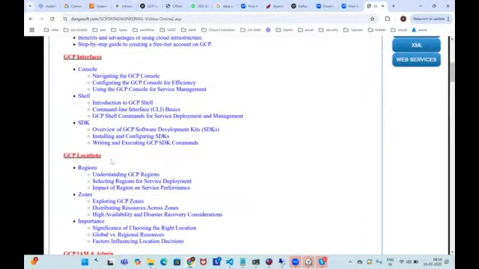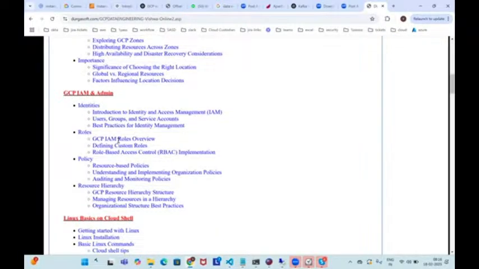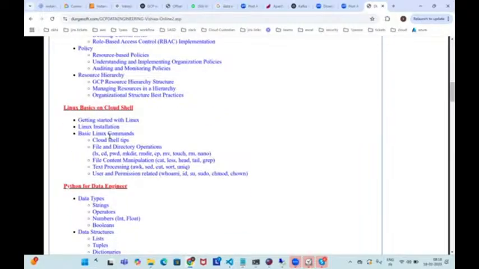So for those who are not aware of this GCP Cloud, we cover GCP navigation, GCP cloud account creation, navigations, and also services provisioning and accessing. Everything we are going to see here, and GCP locations, and GCP completely. This is IAM and the admin part.